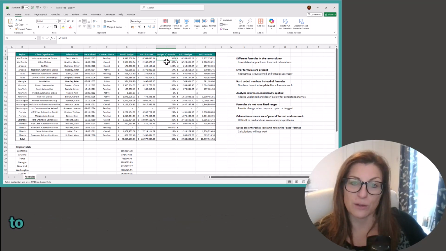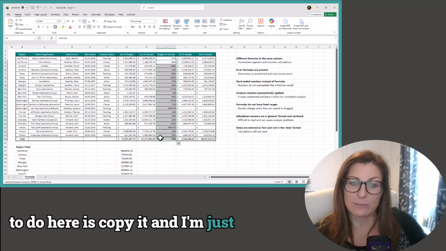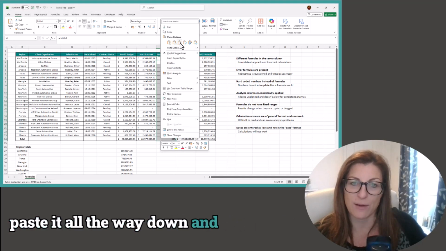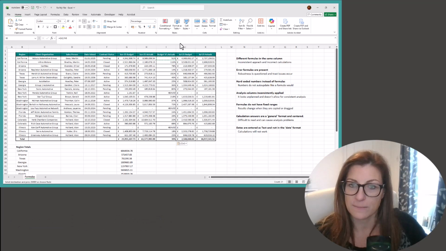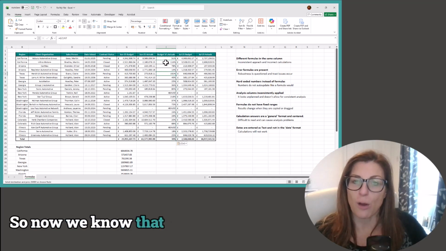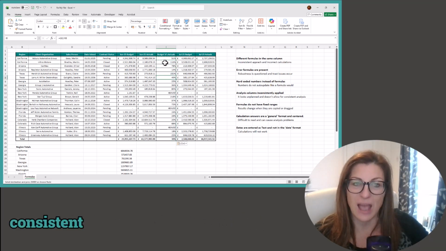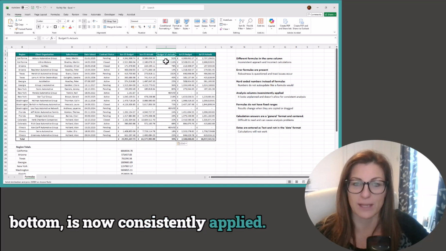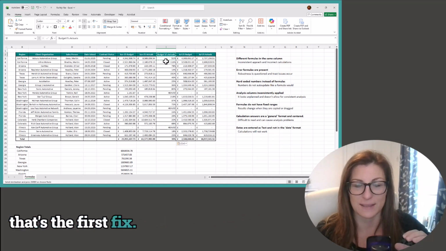So what I'm going to do here is copy it and paste it all the way down, and I'm going to paste it as a formula. So now we know that we have that consistent application. Every single row, including the total row at the bottom, is now consistently applied. So that's the first fix.